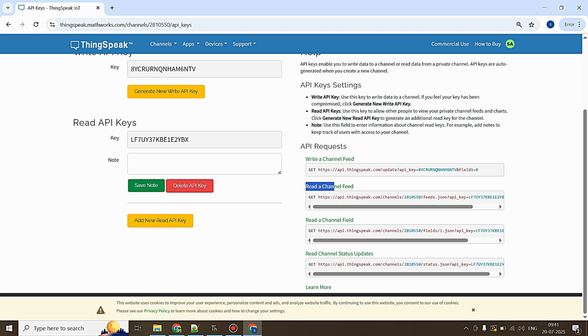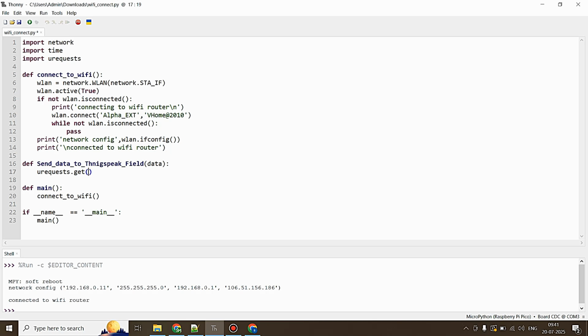So I'm just going to copy this and paste it right over here. Before pasting, I'm just going to add double quotes. I don't want this, and here I'm just going to put the double quotes right over here, and instead of this value, I'm just going to add str of data. This data is nothing but the variable passed as a parameter to this particular function.